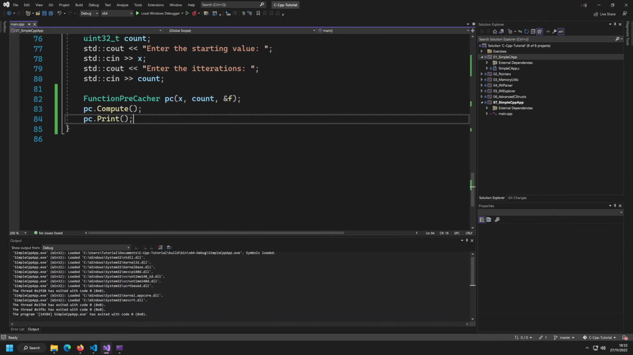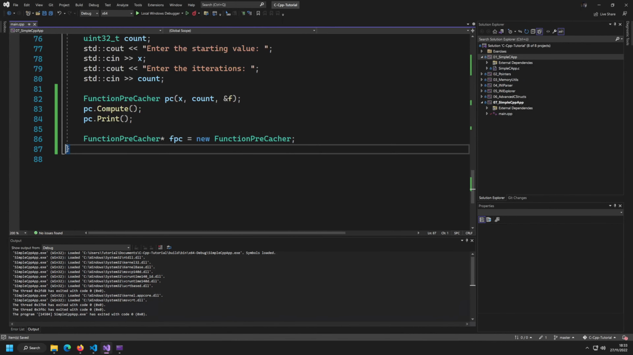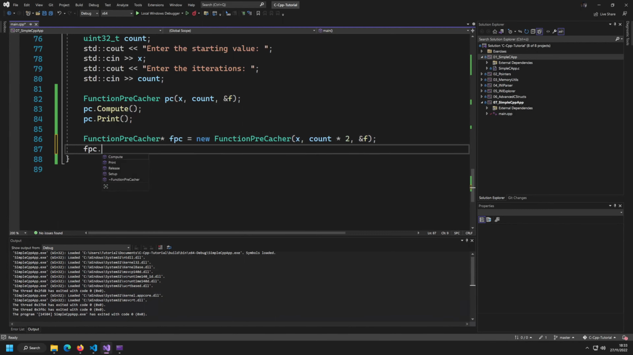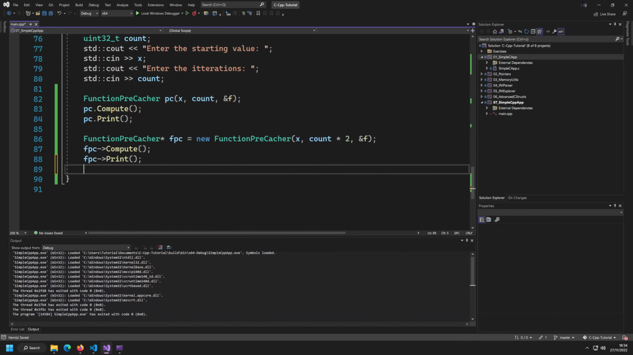Now, one more thing that I want to show to you. If you're doing this with pointers, it of course also works. I can do a function precacher pointer, FPC, let's just call this FPC. And if I use the new operator, then I'm going to say new function precacher. This one is automatically calling the default constructor if you don't add something. If you do something like that, it's going to call also the default constructor, but what you can do as well is you can take your x, count, the function for x, maybe let's do it twice the count so that you might even see the change here, FPC compute and FPC print, and of course we also want to delete FPC then if we have it as a pointer.